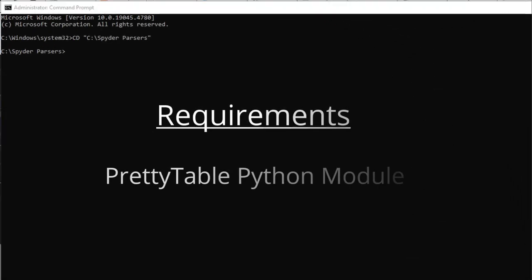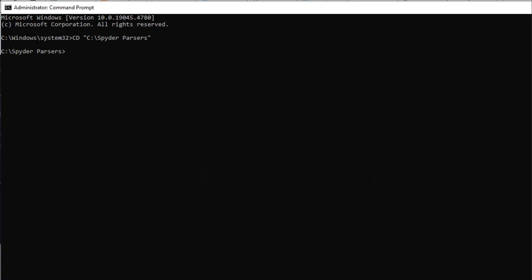To run this script, you first need to install the Python Pretty Table module. This module allows the header information to be output in the console as a table. Pretty Table can be installed by running pip install Pretty Table in the console.